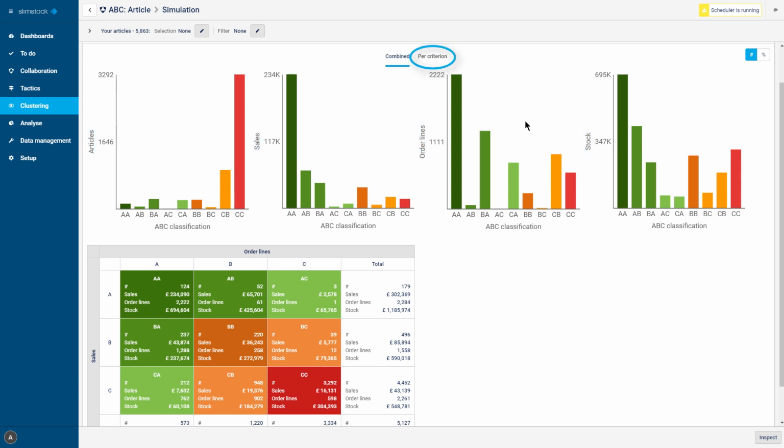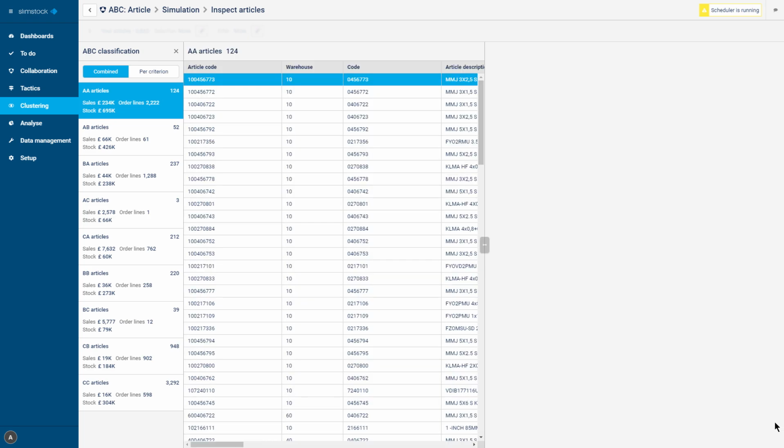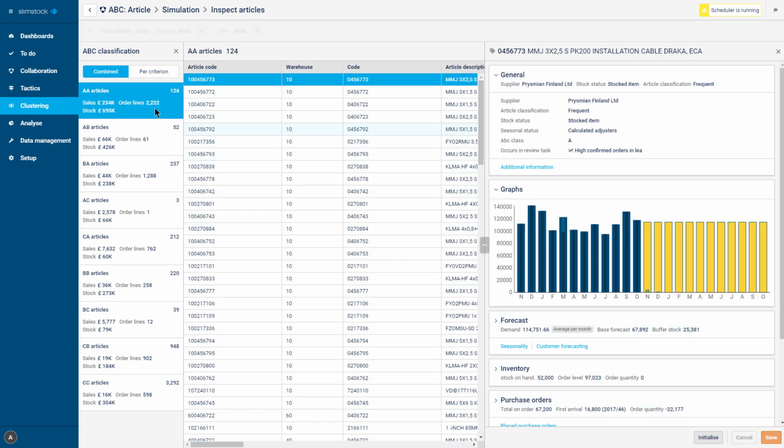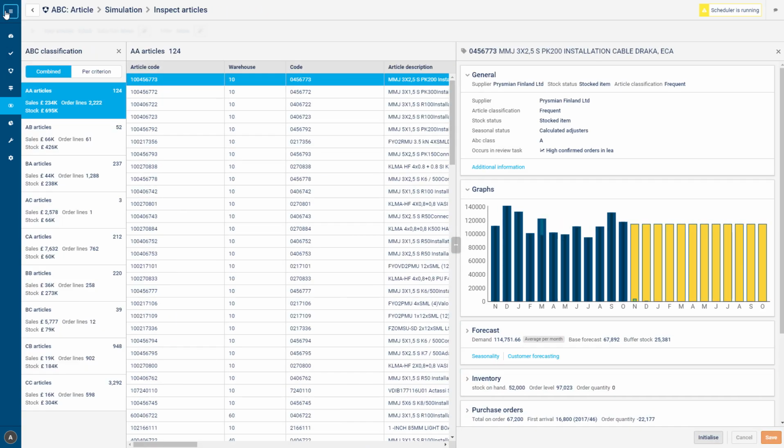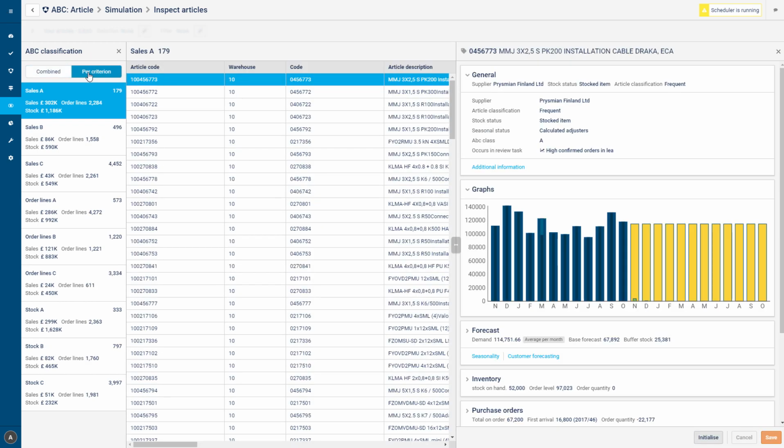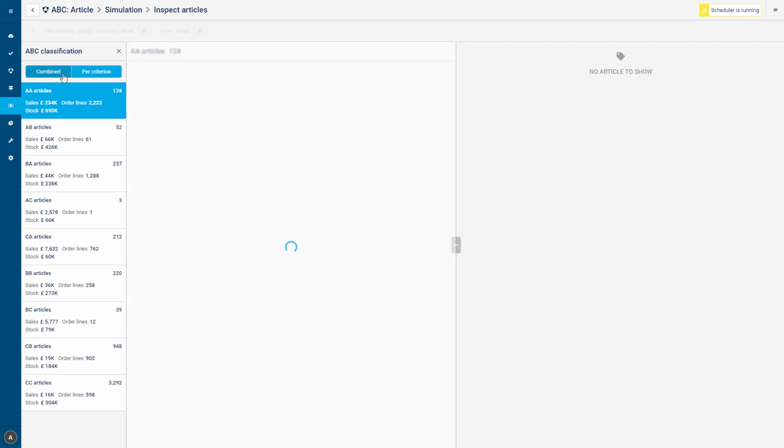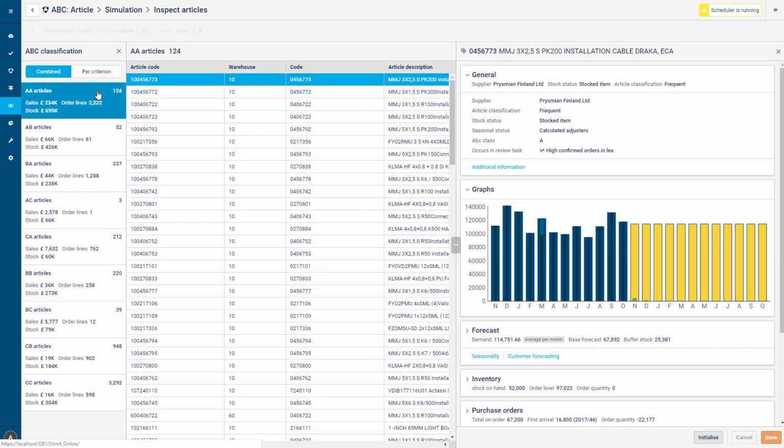Here, the Pareto analysis can also be found for all the categories. To know which articles belong to a classification and to show the characteristics of these articles, use the Inspection button. When clicking on this button, a detailed overview of each article in the selected classification is provided. Using the bar on the left, different groups can be chosen on either the combined ABC matrix or a single criteria. Good luck with any ABC simulations.